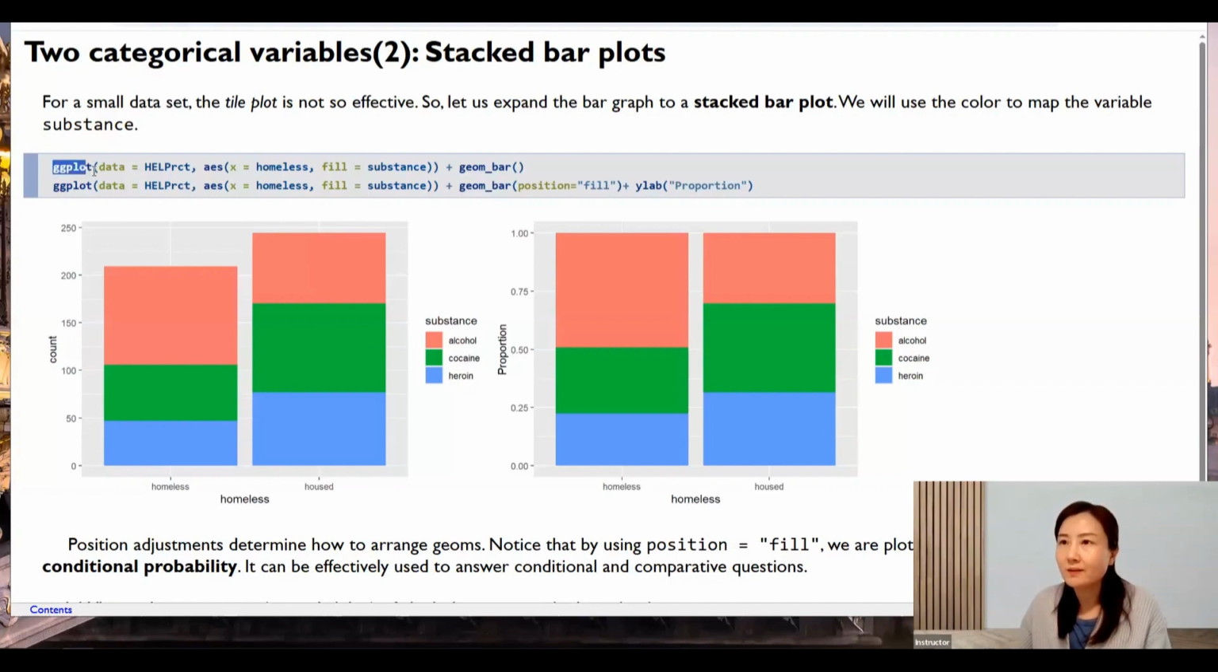So first, ggplot, specify the data set. X is homeless, and we map substance to fill, which is the color of the bar. So this will separate each bar into three segments. Each one corresponds to one substance, right? And then add geom_bar. So we have this plot. This is called a stacked bar graph. The y-axis corresponds to count by default.